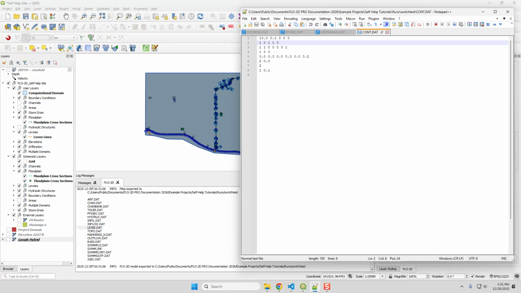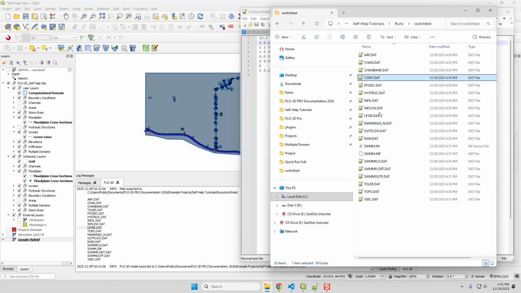you can see, let me get a little drawing tool, that this switch is indeed turned on, and in the output folder, whoops, let me turn that back off. In the output folder, the levy.dat file is exported. So that's a new tool we created to try and help you in case you forget to turn on one of those switches.